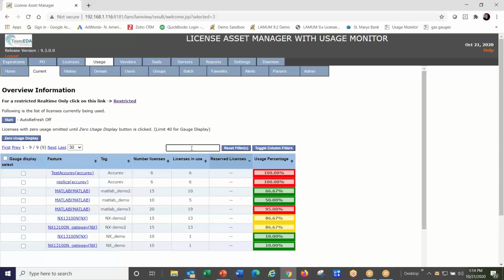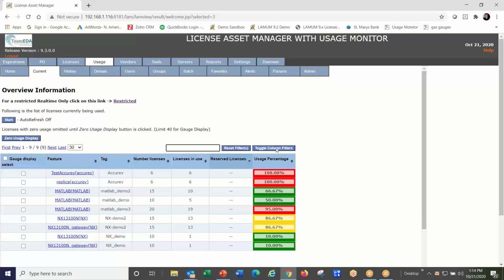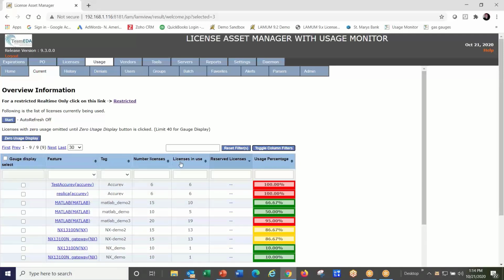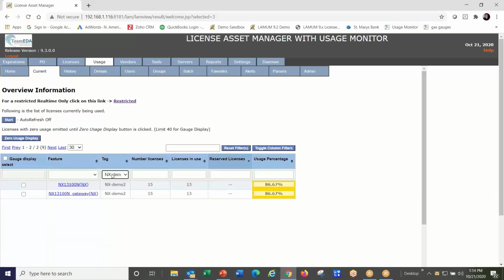This is your filtering box. So if I had 200 lines here, but I only wanted to see MATLAB stuff, notice as I type, it filters the table to get to whatever you want. I can also toggle column filters here, and I can use any of these if I only wanted to see the MATLAB demo tag. You're filtering the table by a column, by feature name, by tag name. You wouldn't do it so much for these, but there's all kinds of ways of doing that.